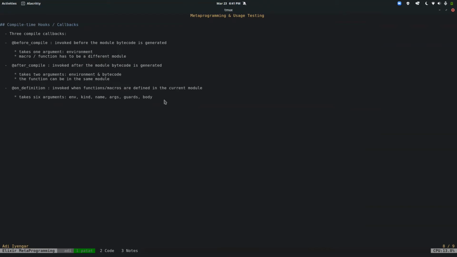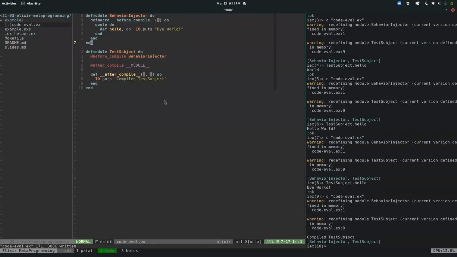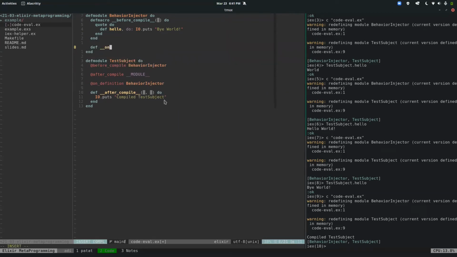It takes a bunch of arguments, and it only allows functions, no macros, and that's again to restrict the developers from doing something weird, because a function is already being defined, and it would just be too powerful if we could define macros. Let's take a look at on definition, and that needs to be put in a different module too, because the module hasn't done compiling. And on definition takes 6 arguments, 4, 5, 6.